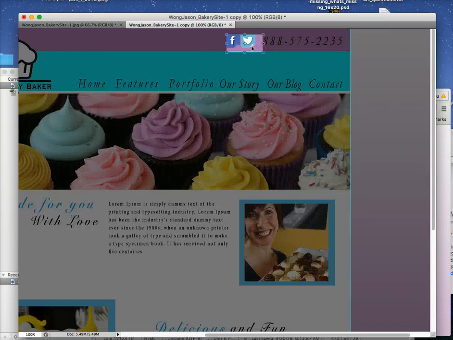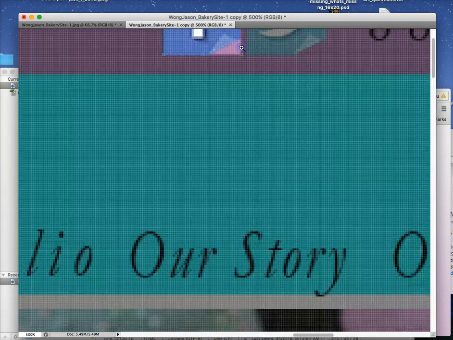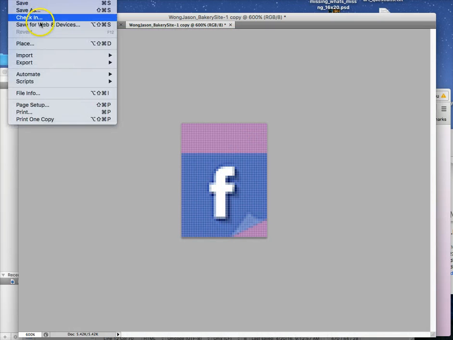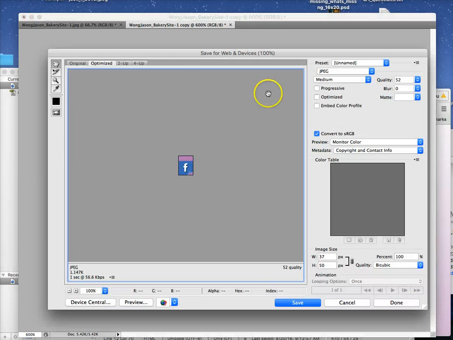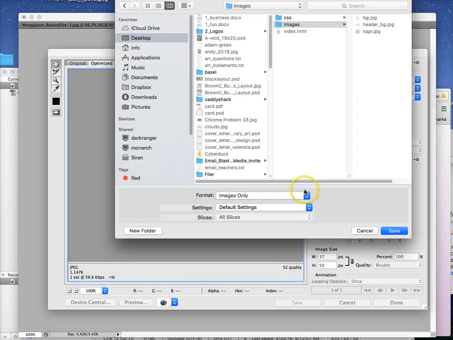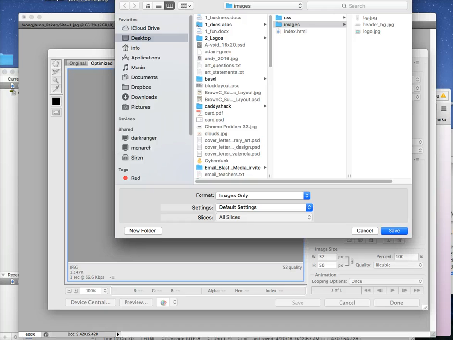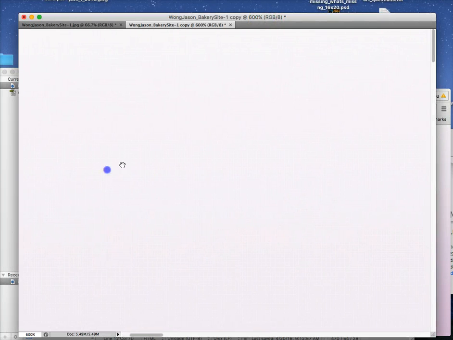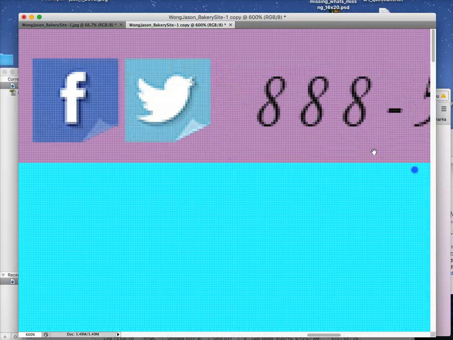I'm gonna slice. This is the easiest way to do this part. Just crop these individually. File, save for web. Save. I'm going to call that one Facebook. Save. Go back. Twitter.